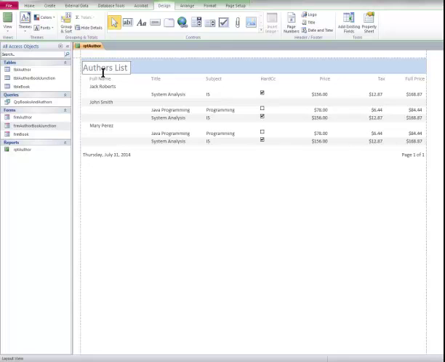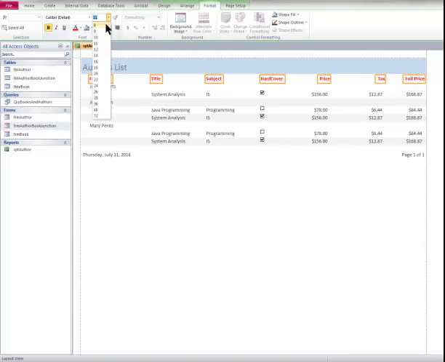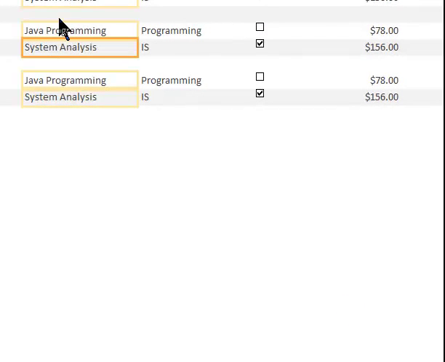Okay, I could easily do that, and of course you could do that by highlighting all those by pressing the shift key in order to make this stand out. You go to format, you could make it this one here, red. I don't know if red is the appropriate color for this one, just to get the point across. John Smith has written two books, but the same book he wrote for the system analysis was written also with Jack Roberts. Also, Mary Perez also helped write the system analysis.